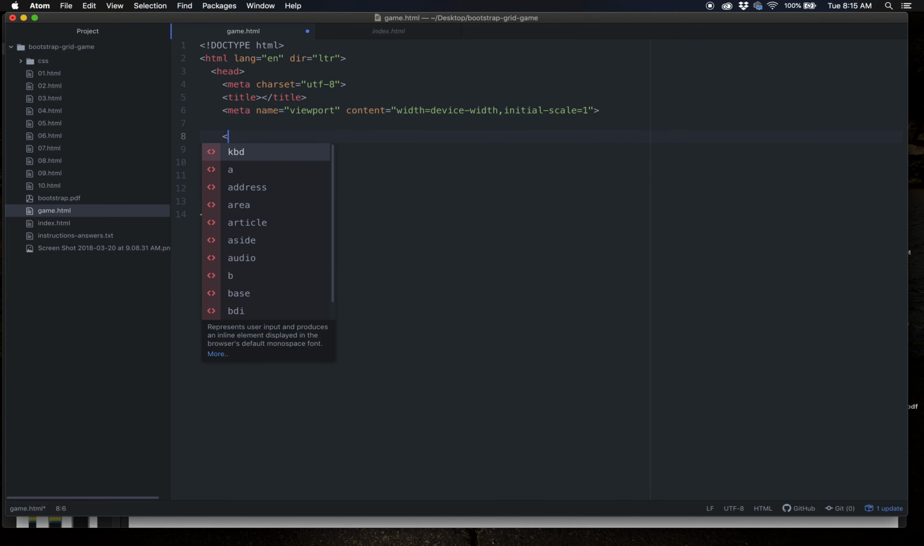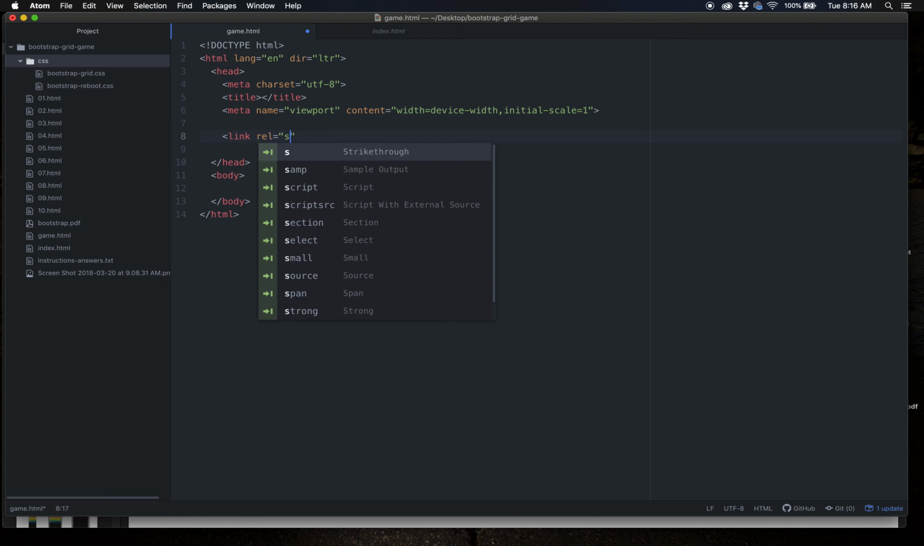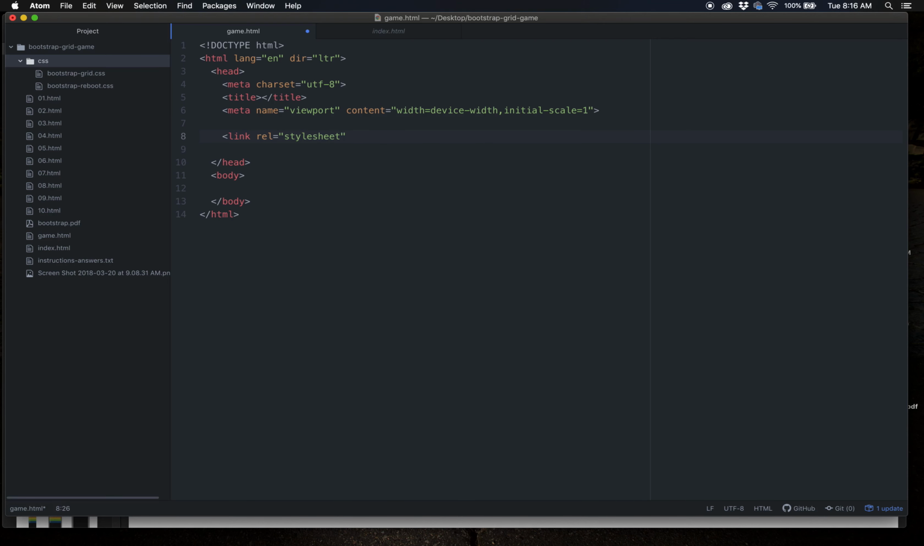Then we need to link in two CSS files. If you notice in the CSS files, there's Bootstrap Grid and there's Bootstrap Reboot. Bootstrap Reboot is actually their version of normalize CSS that I taught you about. So you have to have that always with this. So I'll link the CSS bootstrap reboot.css, and then I'm just going to need to go ahead and put in the grid.